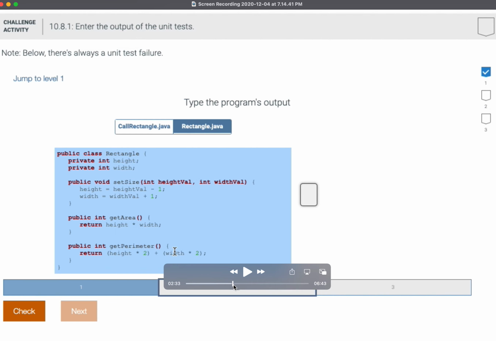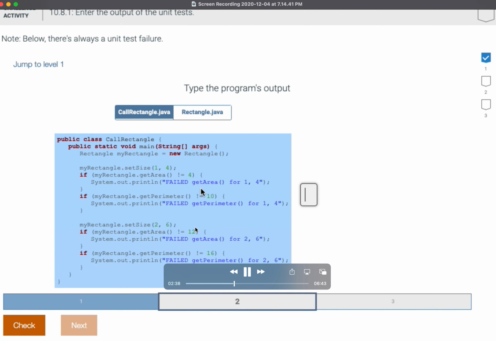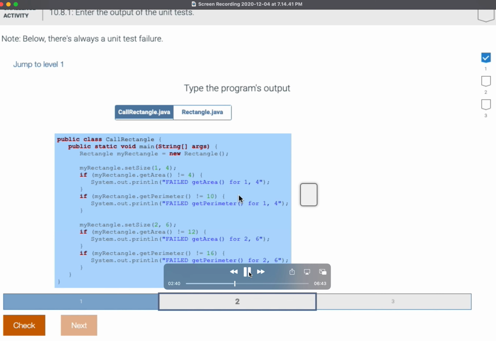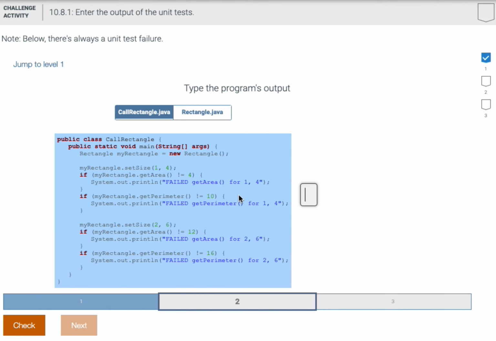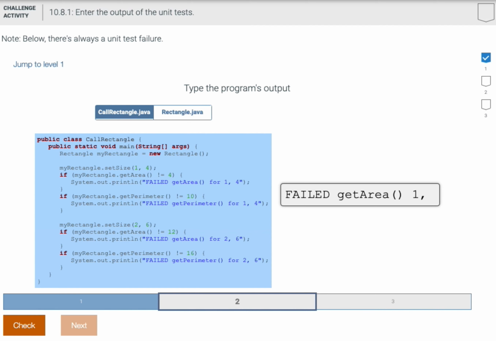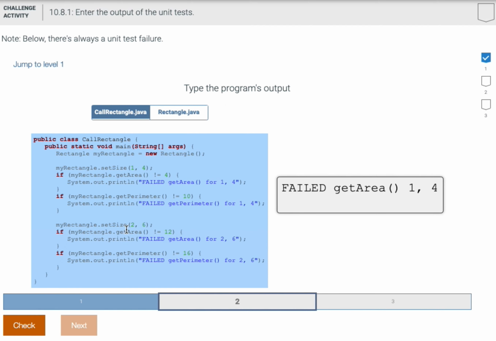Here we're going to fast forward a little bit more. Okay, so here let's pause for a little bit. So we have 5 and 10. So we can output the first one because 5 does not equal 4. So the output would be failed get area for 1 and 4. And then the second value was 10, so that wouldn't output in the program. And I forgot to do the 4. I'm going to correct that in a little bit.